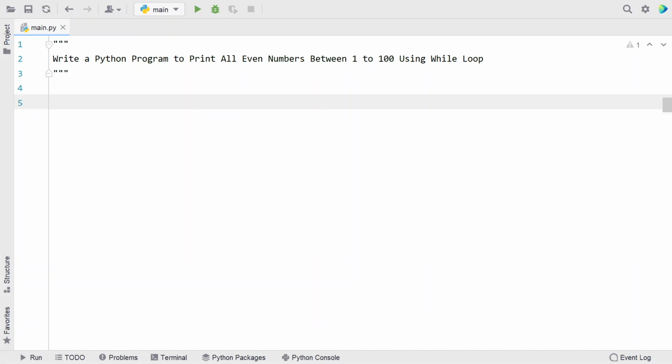In this video, let's learn a Python program: how to write a Python program to print all even numbers between 1 to 100 using the while loop. So you have to print all the even numbers, the even number property being that they are completely divisible by 2. You have to find all the even numbers present between 1 and 100, and you have to do this using the while loop. So that is the problem statement. Let's try to solve this.